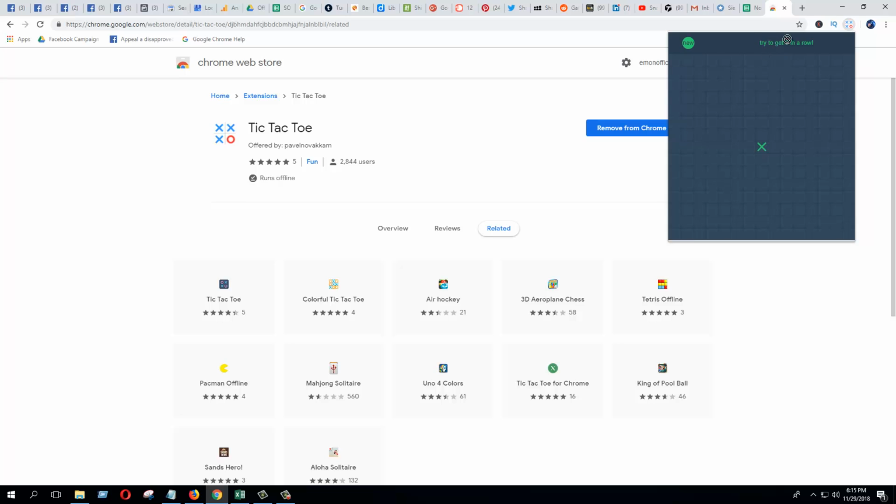I'm new, and here it is saying try to get five in a row. So they have chosen the cross and I'm going to choose the round shape. Okay, so let's see who's going to win the match.